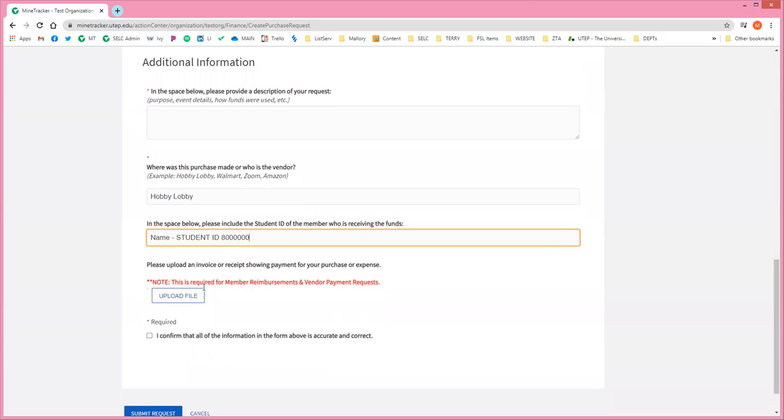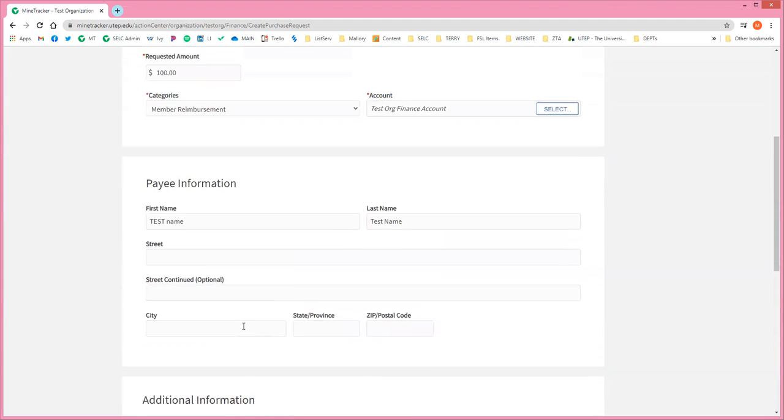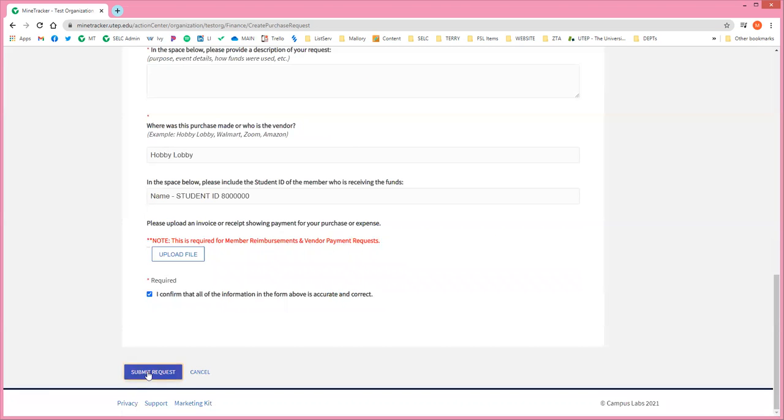In this case, because this is a member reimbursement, I will need to upload a receipt or some sort of proof of payment as part of the request. So I would upload that file here. So you would click upload file, and then you can select any file from your computer. Then you're going to check here that you confirm that all the information in this form is accurate. Feel free to read through it, double check it one more time, and then hit submit request.